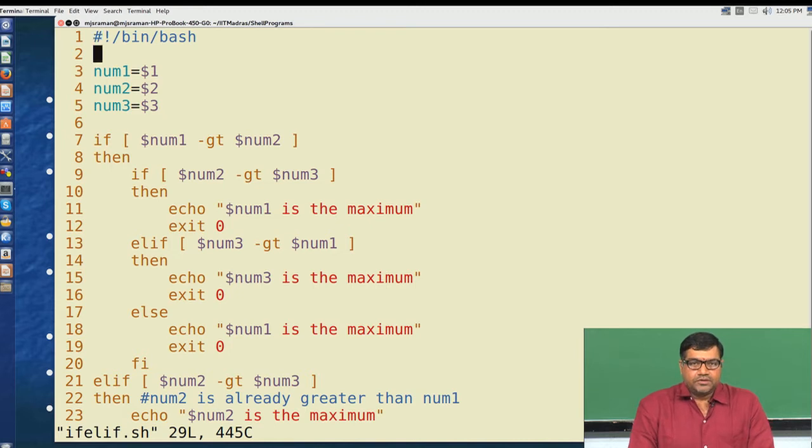In this program, we are now taking the 3 numbers as the parameters $1, $2 and $3, and we are executing inside the if statement. We are trying to find out if number 1 is greater than number 2, and if so, then we compare whether number 2 is greater than number 3. If number 2 is greater than number 3, then we announce that number 1 is the maximum, which is according to the logic that we showed in the previous slide.